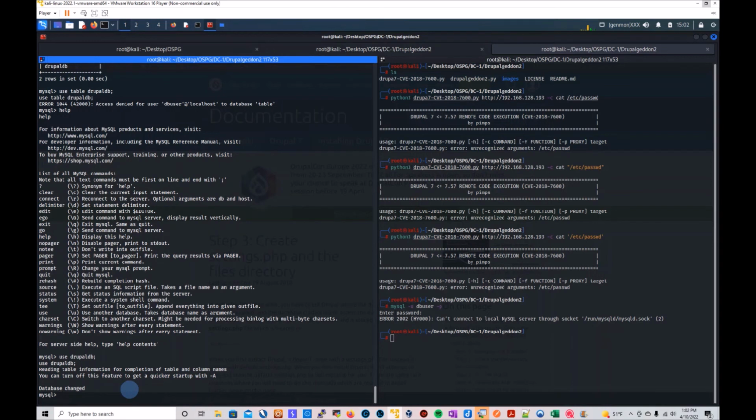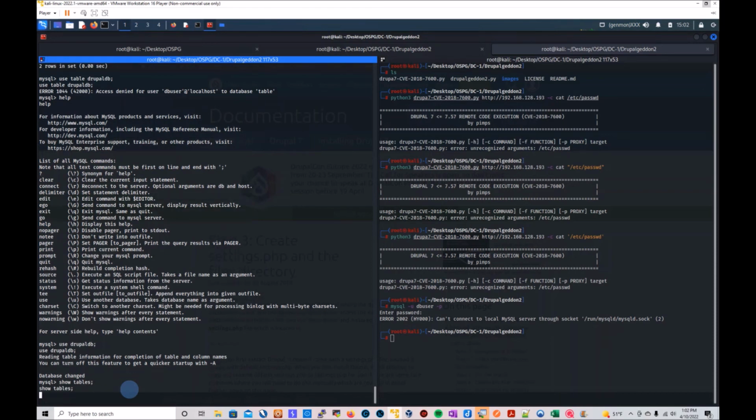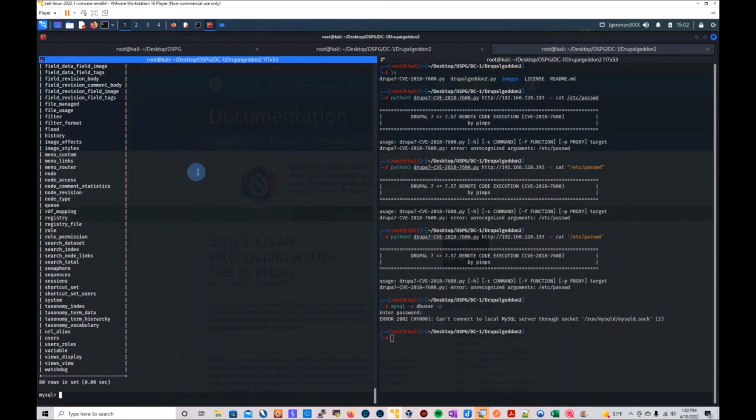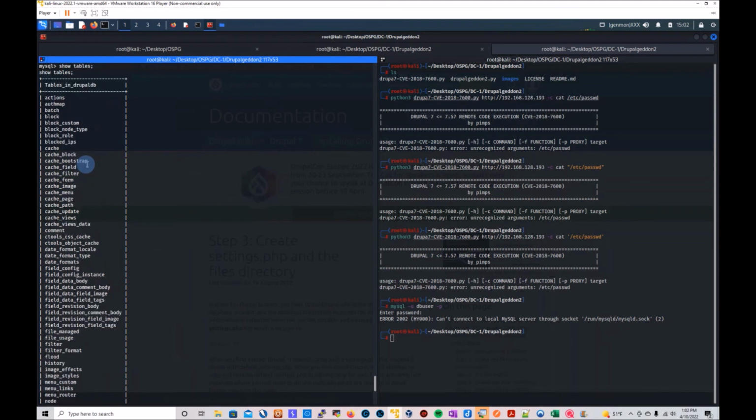Okay. So we've got to show tables. Oops. I accidentally put the caps in there. Show tables. What tables do we have? Okay, so we have all these here, which are a lot. Alright, so let's see what we have here.